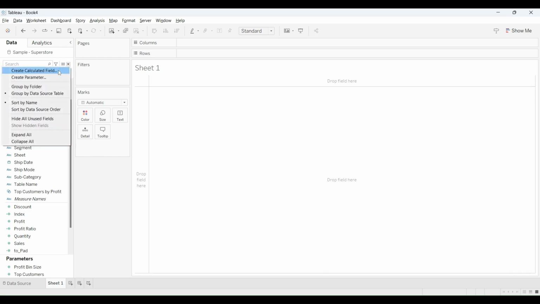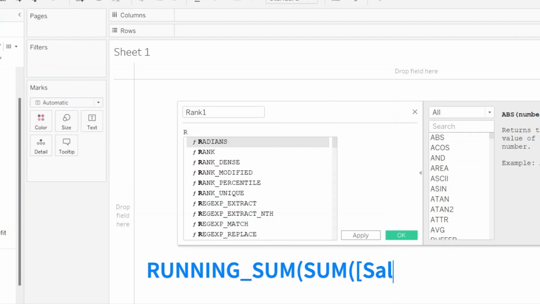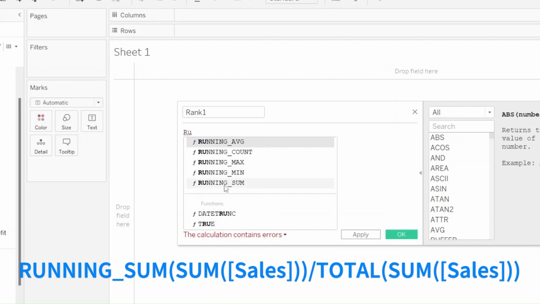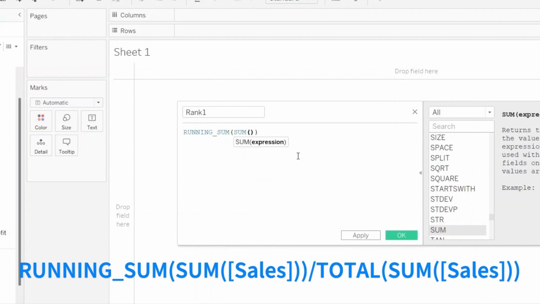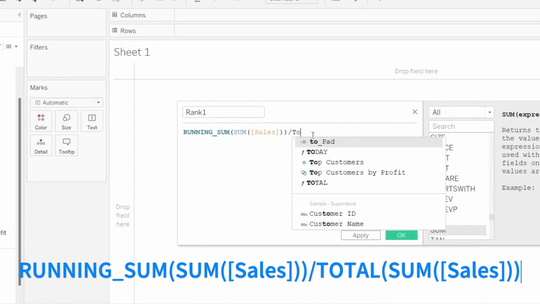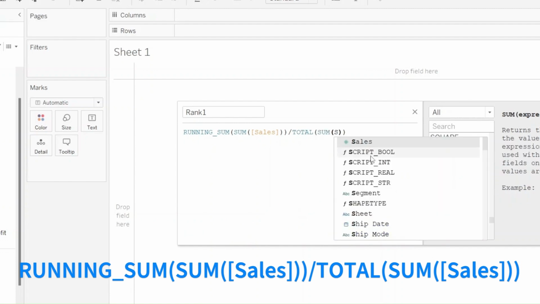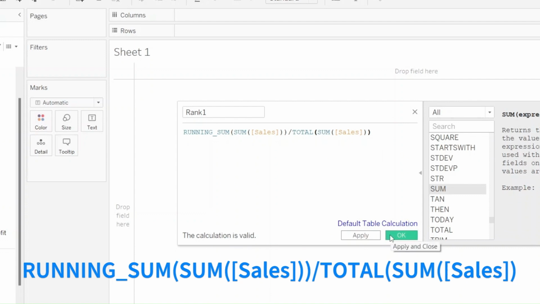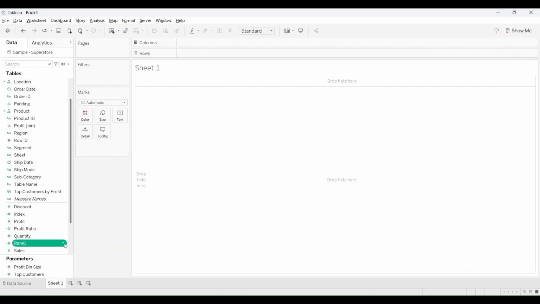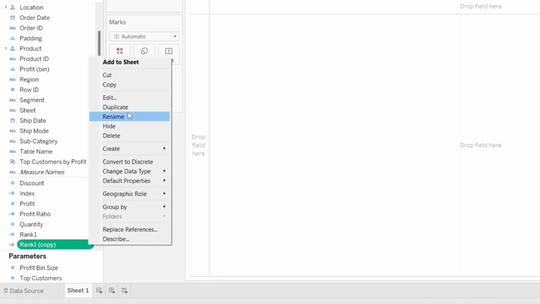Now let us create two identical calculated fields, rank 1 and rank 2. Let us create the first calculated field and name it as rank 1. This computes the running sum of the measure we want to use. In our case, it is sales. So running sum of the sales divided by total sum of the sales. Again, we don't need to worry about the default table calculation setting. These calculations will tell Tableau about the start and end of the Sankey chart. Now let us duplicate the calculated field and rename it as rank 2.